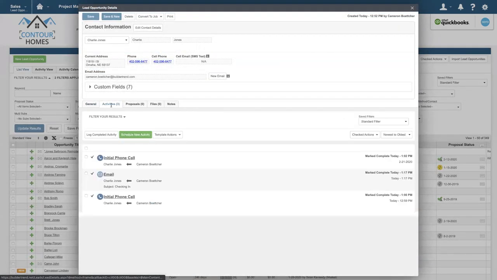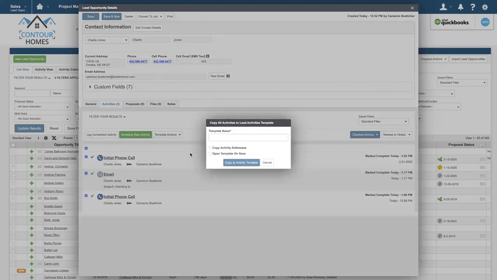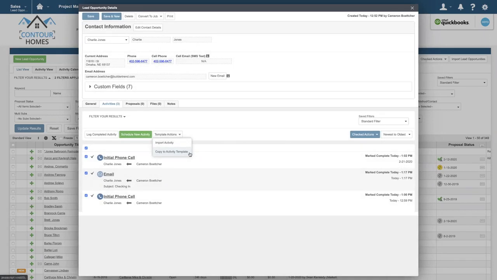You can copy existing activities into templates as well. If you already have a set of activities with a lead that you're interested in saving to a template, from Template Actions, select Copy to Activity Template. Now you can create the template by using information you already have entered into Buildertrend. This is great to use when you find a process that you like.